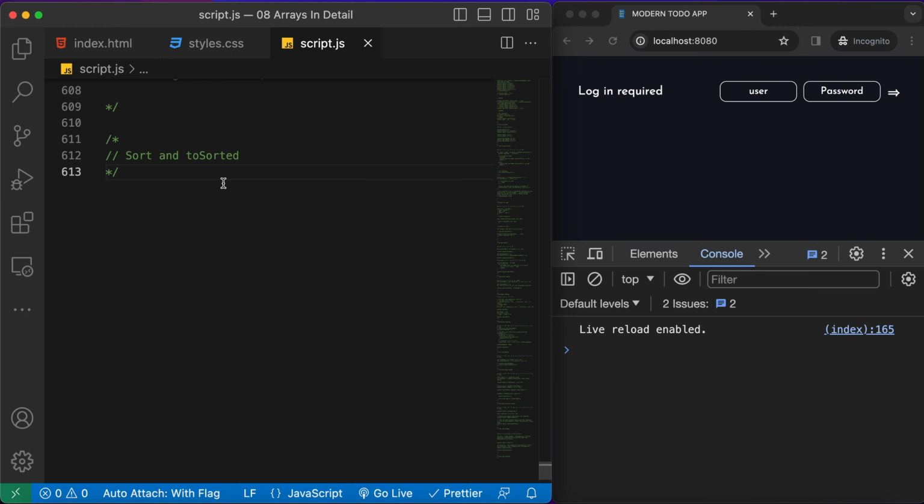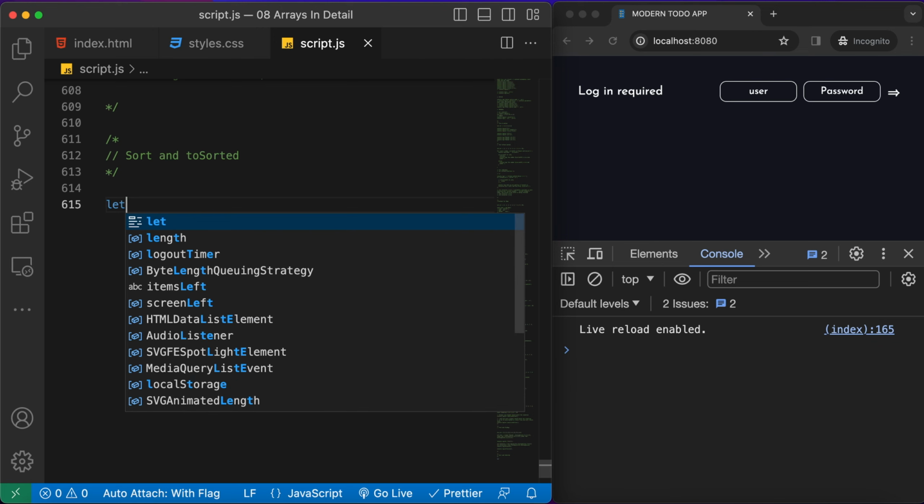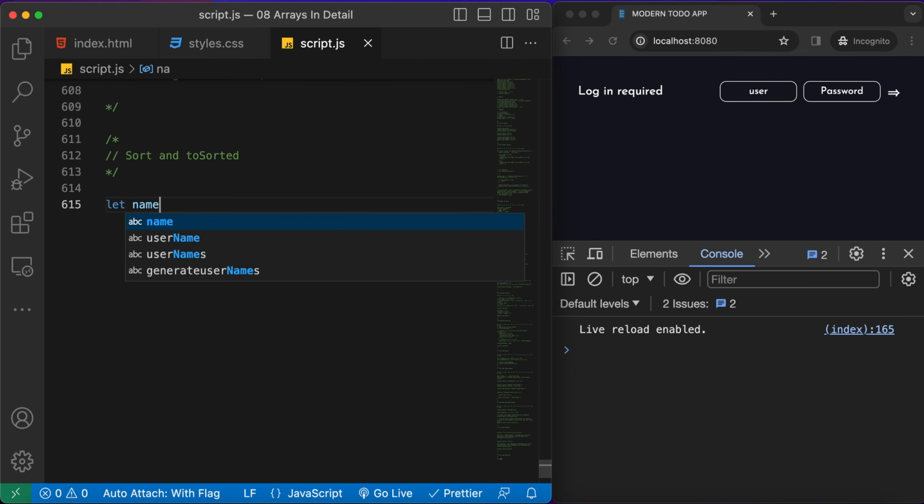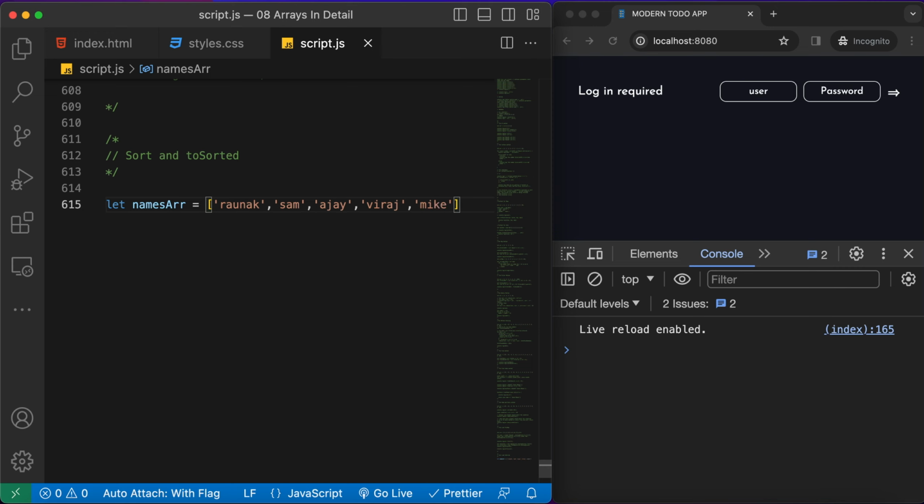Okay, so for sorting, let's just create an array quickly. Let's create an array of names first, okay? Because this way only I can show you how this works. Okay, so let's add a few names: Raunak, and then Sam, and then Ajay. Let's add Viraj, Mike. Yeah, okay, so we have a few names here, right?